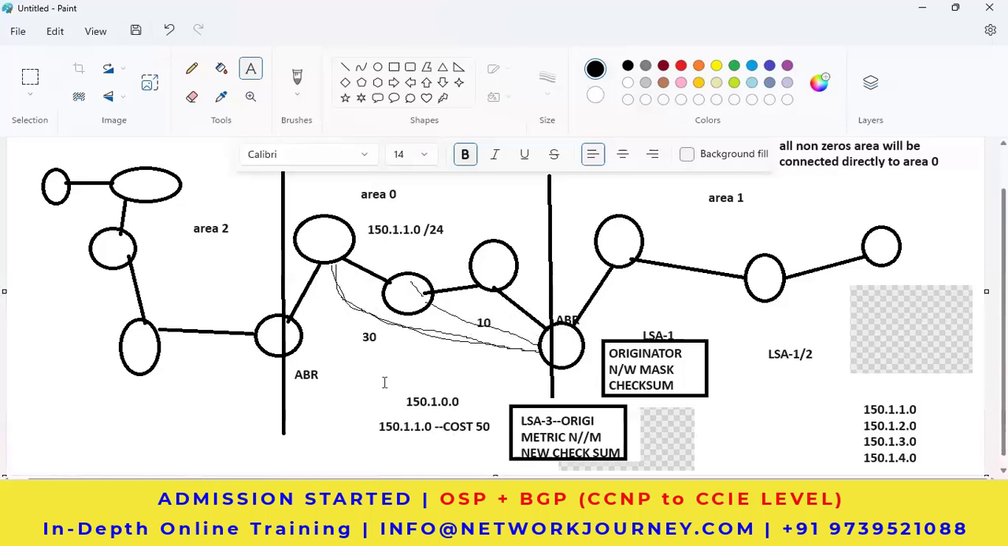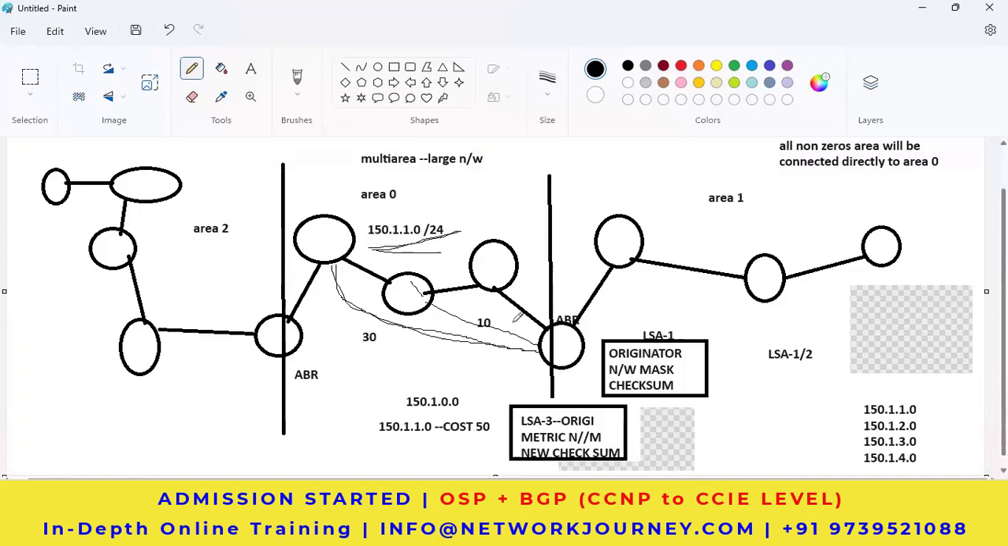So they are limiting their SPF calculation in the case of LSA 3. They are not going to cross and calculate the SPF till the originator of this network. No way. So the behavior of OSPF between areas is somewhat distance vector. This router will never know who is behind this area, because the ABR is generating that LSA new. They are not getting the LSA 1 information from this router. They are getting this information from the LSA 3.